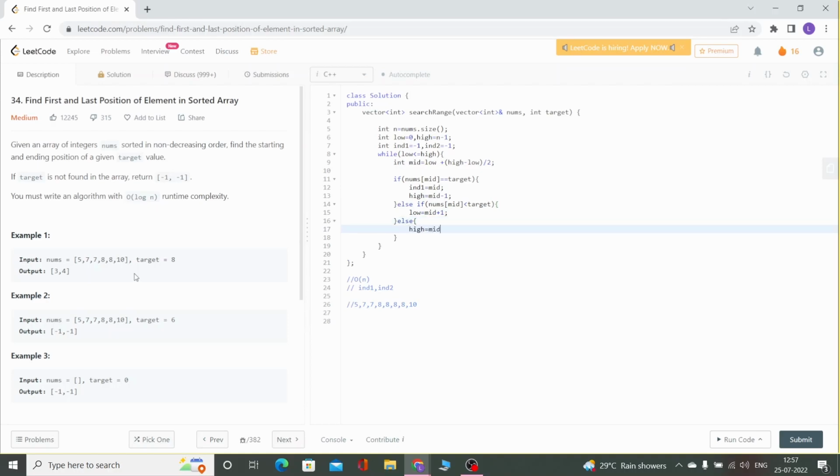So this is the thing. This will give us the first occurrence of the element, because we are updating the first occurrence and then moving the high part, and again updating. Then we reset low equal to 0 and high equal to n minus 1.